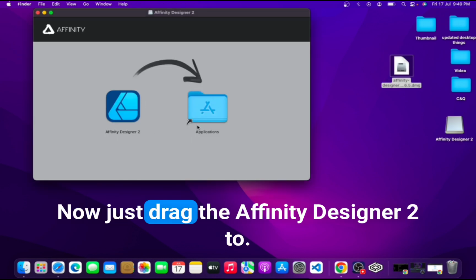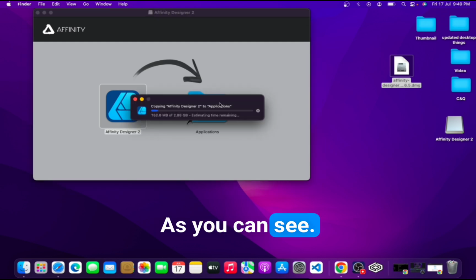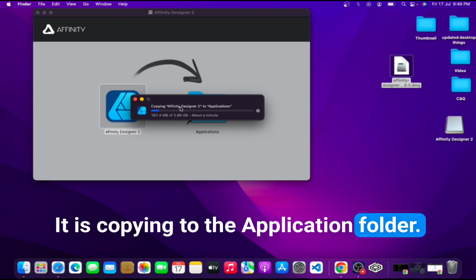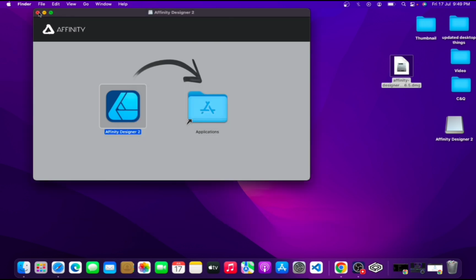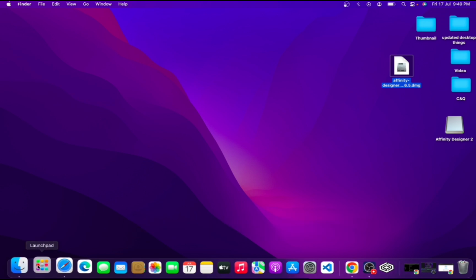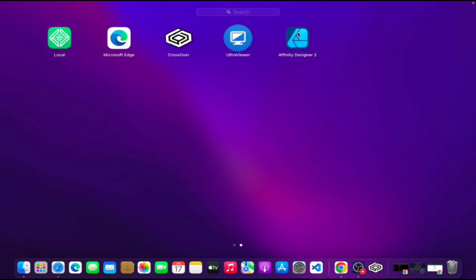Now just drag the Affinity Designer 2 to the application folder. That's it. As you can see, it is copying to the application folder. Once it's finished, close this. Open your Launchpad. You can see here Affinity Designer 2. Click on it.